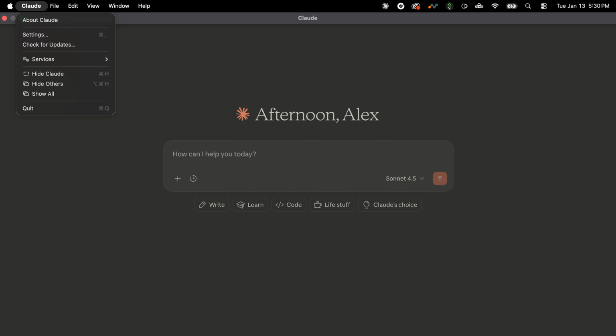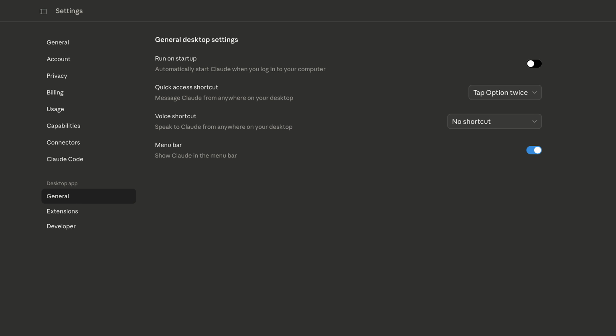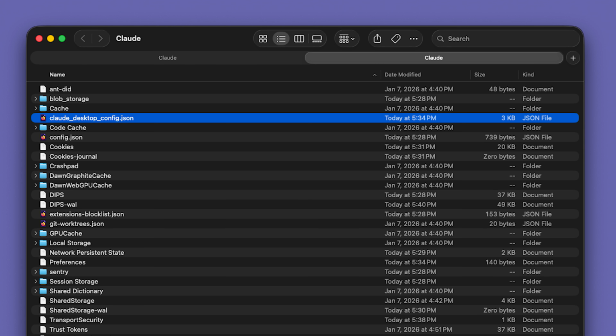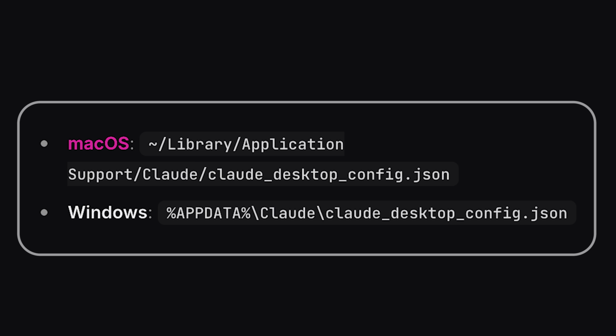Click the Claude menu on your computer's menu bar and then click Settings. In Settings, find the Developer tab and then click Edit Config. This will create a new file in Claude's application folder called claude_desktop_config.json. On macOS, this file is in the Library/Application Support/Claude folder, while on Windows, it's in the AppData/Claude folder.